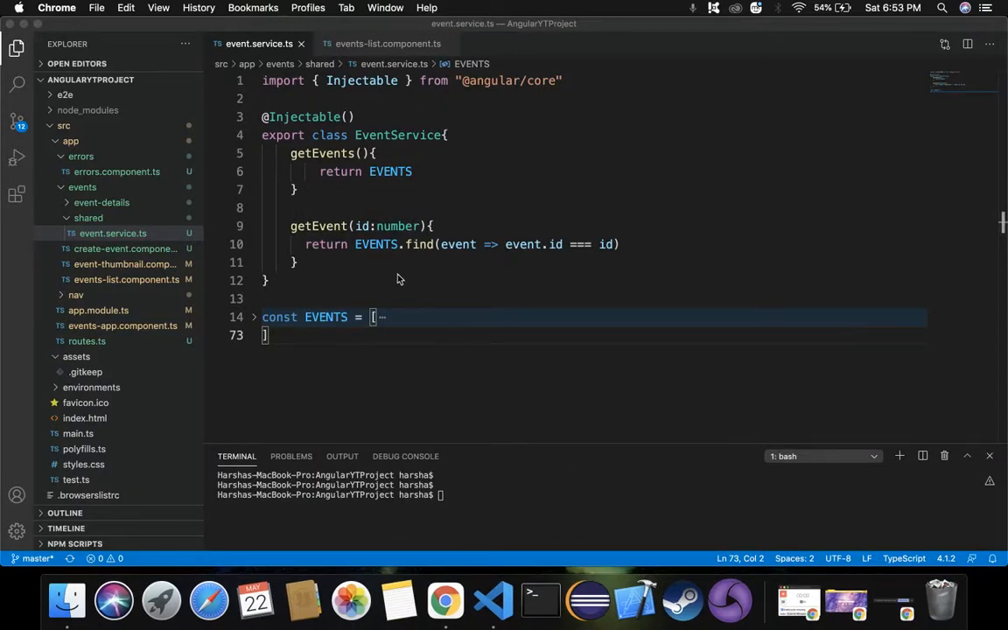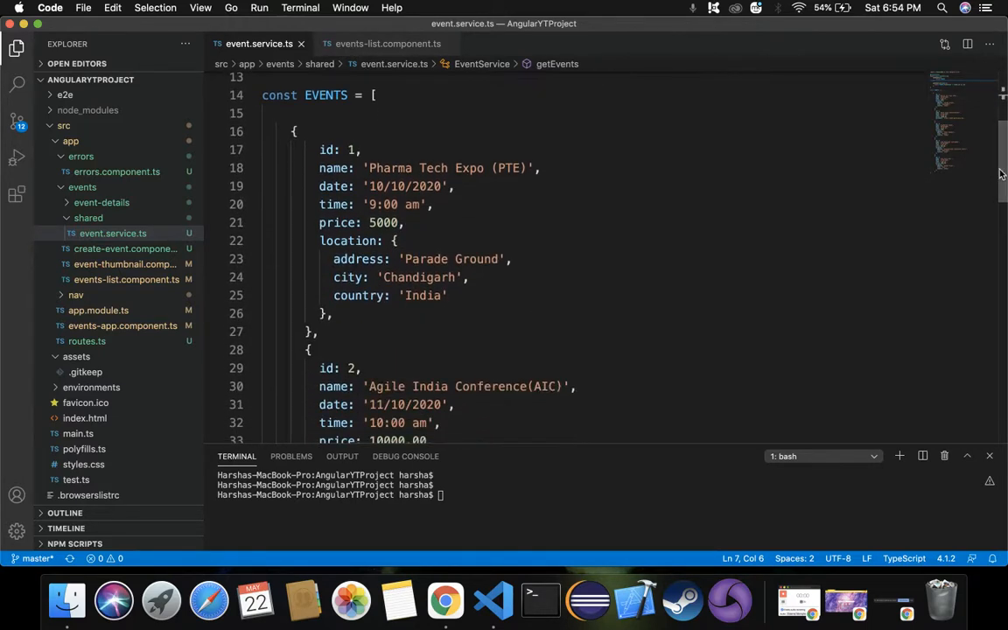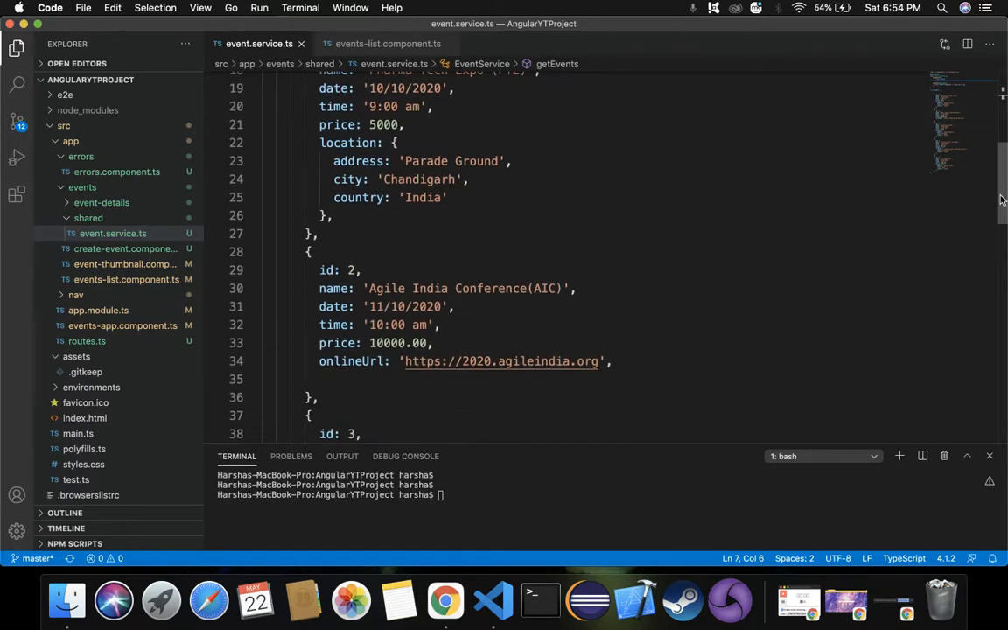If you observe our event.service.ts, which we had written before, we have declared an events object over here, which will take an array, and we are passing all the data over here. We have hard coded all the data with the event details inside our event.service.ts.